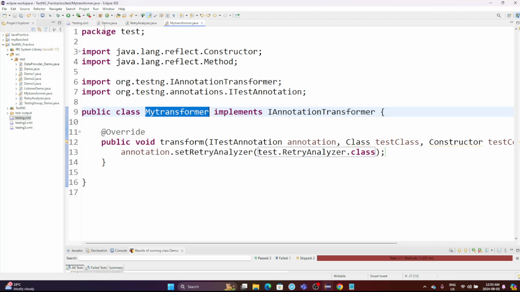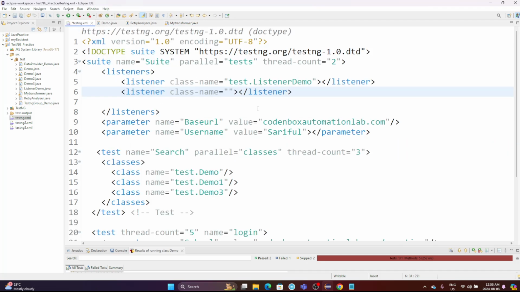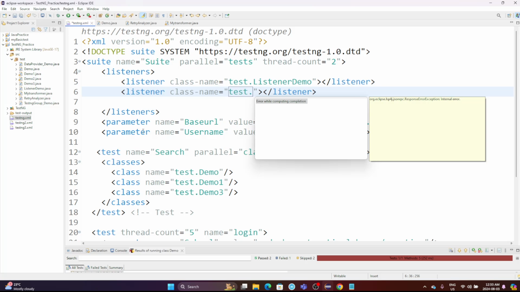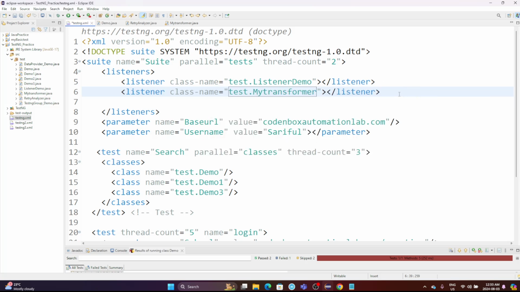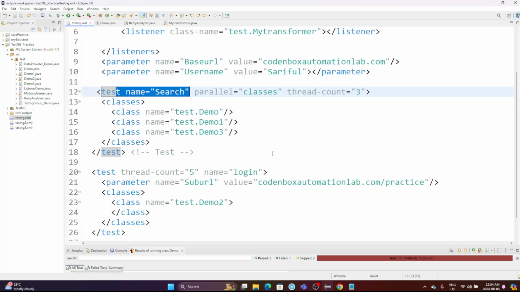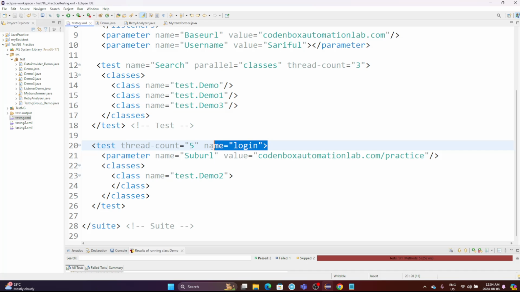So let's go here, and here in test, your package name dot, this is the class name, your listener class name. Okay, save it. Now if you run it, you see in this XML file we have two modules. One is the search module, where we have three classes, demo 1, demo 3, and we have another module called login, and we have a class demo 2.